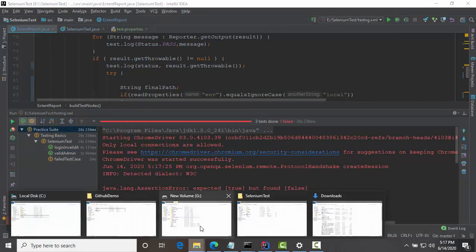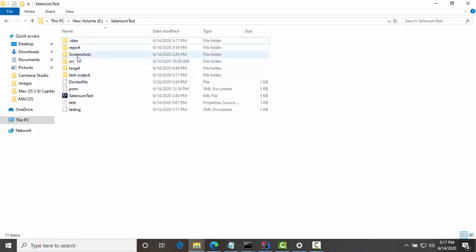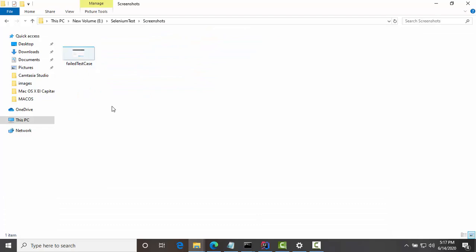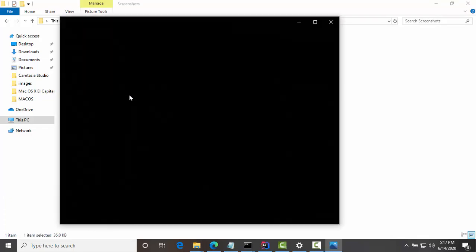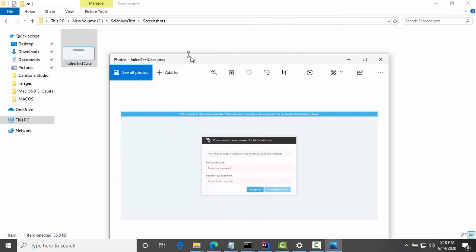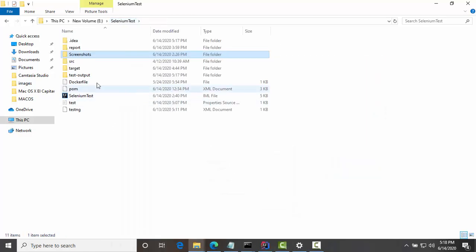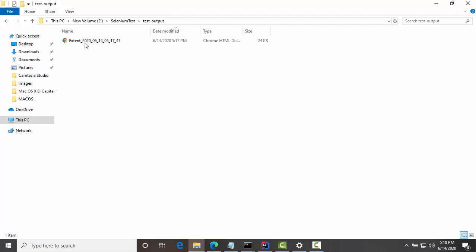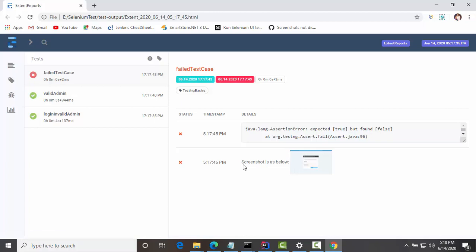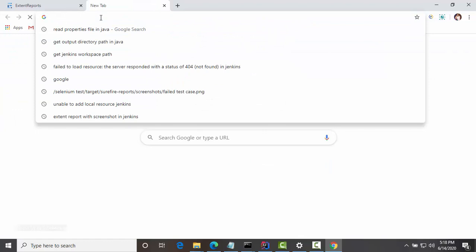Now let's see whether the folder is getting generated with screenshots and whether there is any screenshot image. You can see there is a folder generated with the name screenshots and there is an image for the failed test case. Now let's see in the reports file whether we are able to see the screenshot. And you can see the screenshot has been attached.